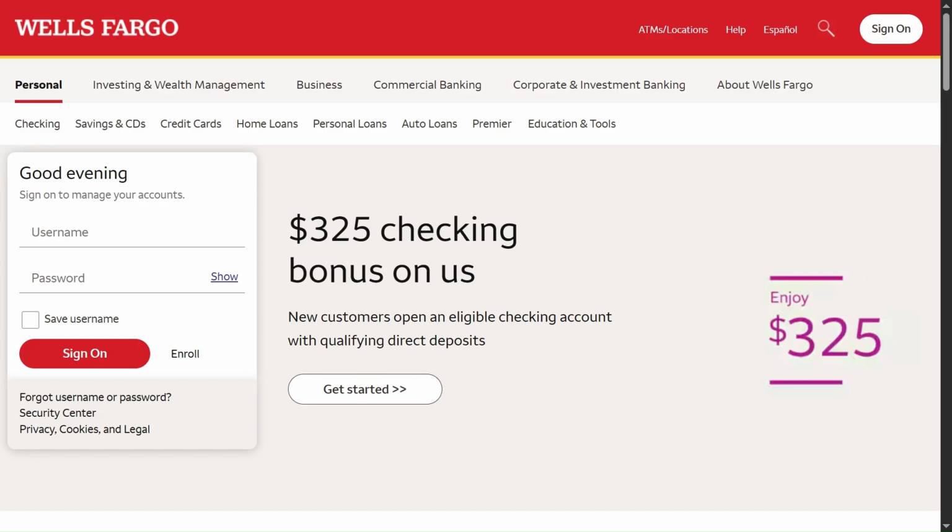Once you complete the deposit and submit your application, your Wells Fargo checking account will be processed. After approval, you'll be able to access it through online banking and start using your new checking account for everyday transactions.